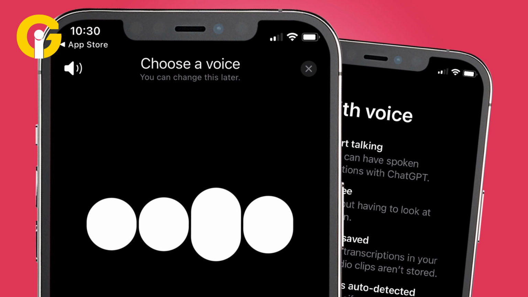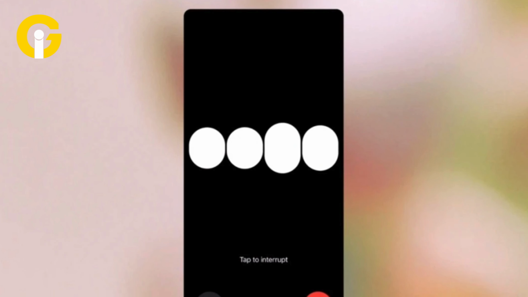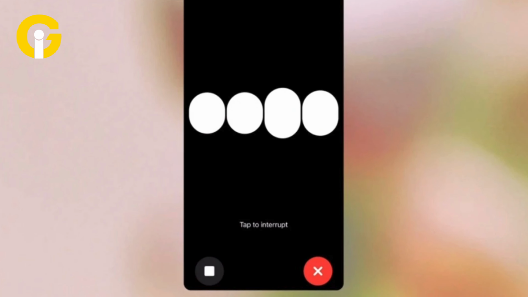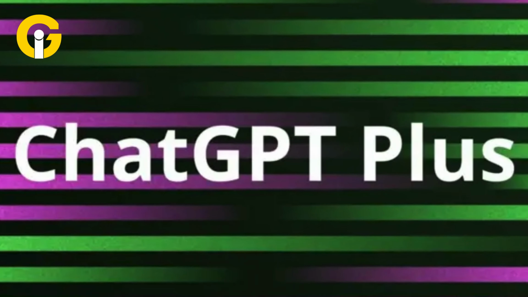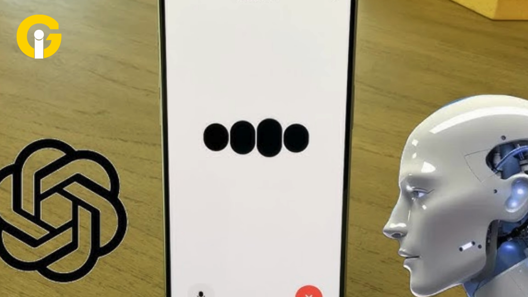Here's how to use ChatGPT Voice Assistant. Recently, OpenAI has begun rolling out a new advanced voice mode feature specifically for those with a ChatGPT Plus subscription. That enables users to speak to ChatGPT and receive real-time responses without any delay.